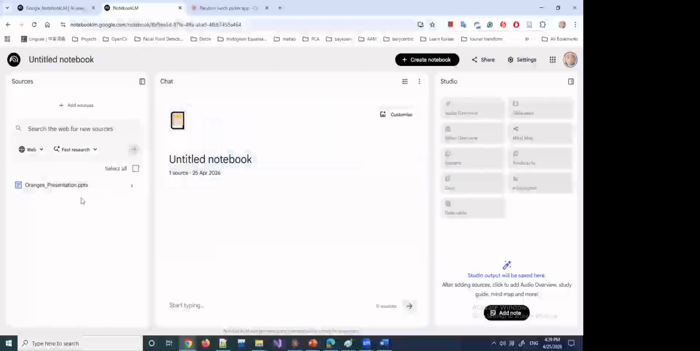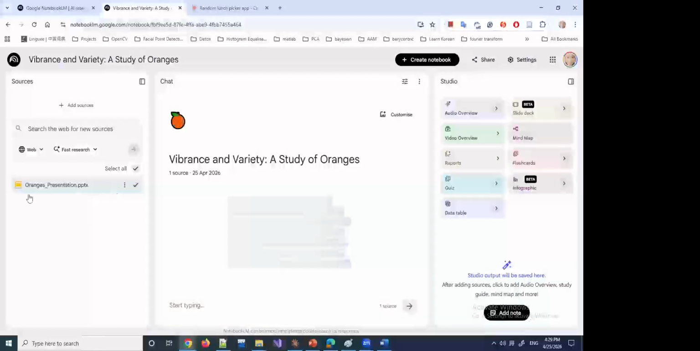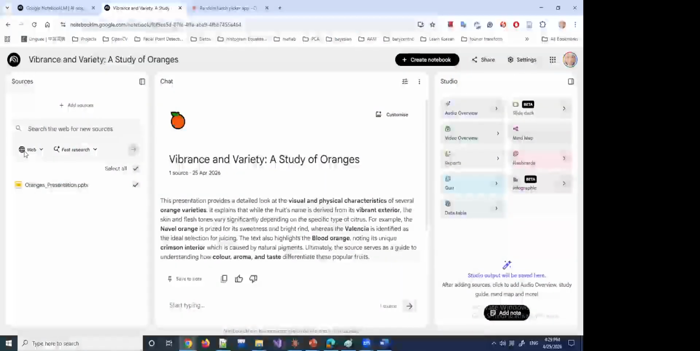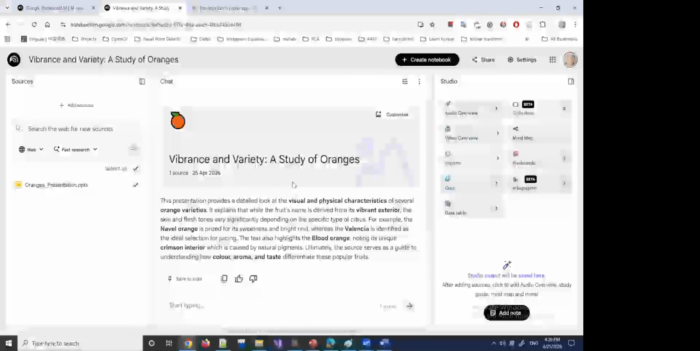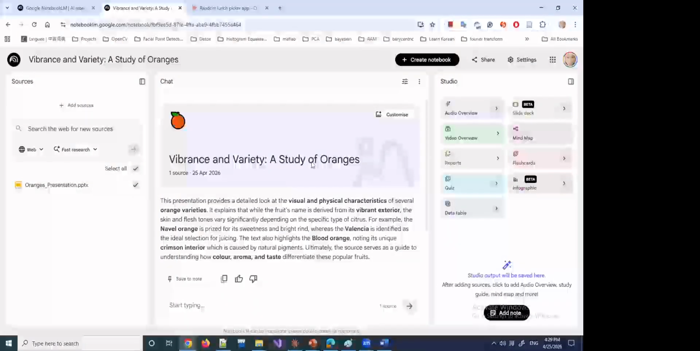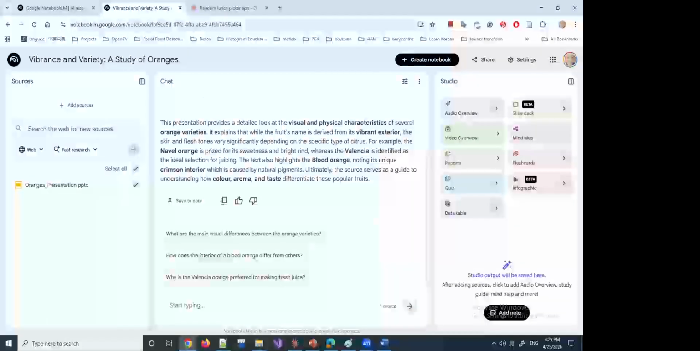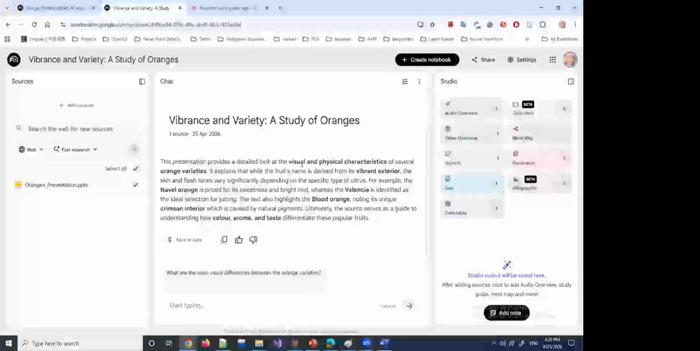So I put it here, and in this notebook it will try to read what is actually inside the slides. From here, you can see some summary or notes from inside the slides: the vibrance and a variety of study of oranges, what the presentation is about, and several orange varieties. These are the contents they have in the slides here. So it's like a summary.